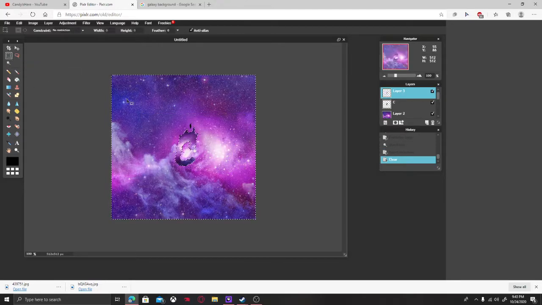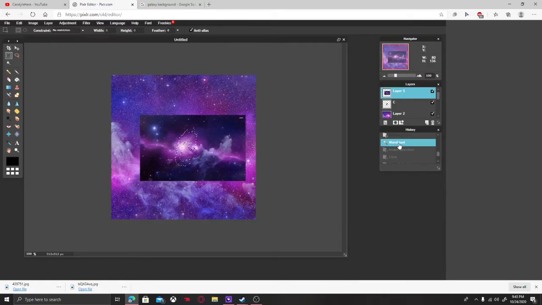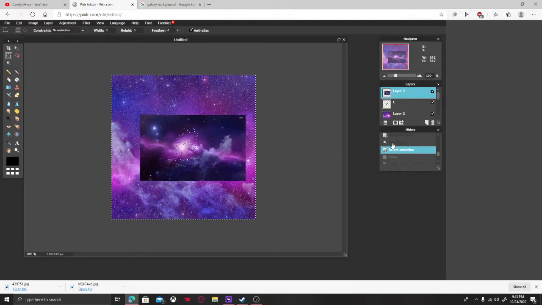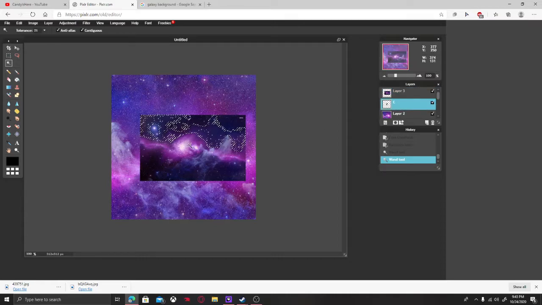Now as you can see here, the background layer is now in the shape of the C layer. Now let me fix this. If you've made any mistakes, you can go in your history right here and just go back. What I did wrong is this little piece right here, so let me fix that. So, let's see. Oh no, I forgot to press the C layer.